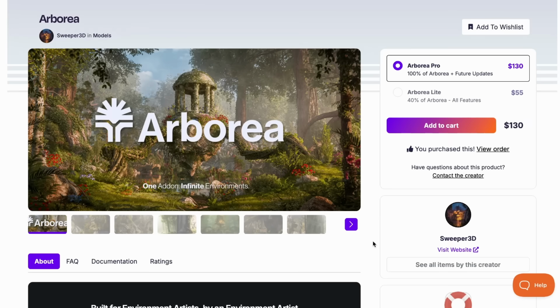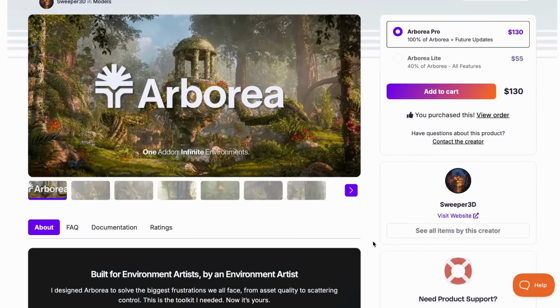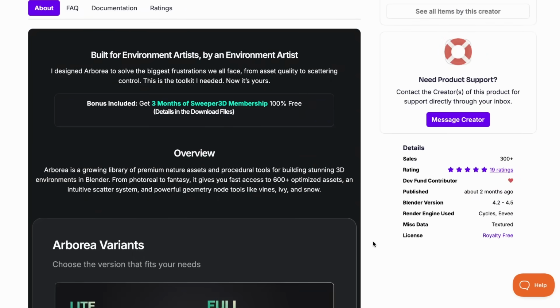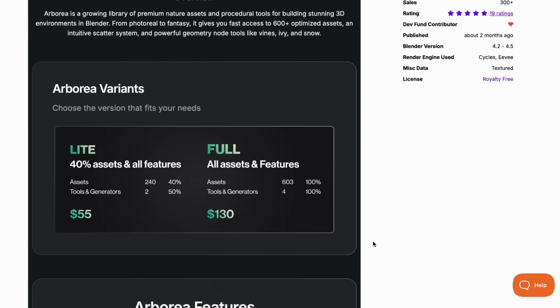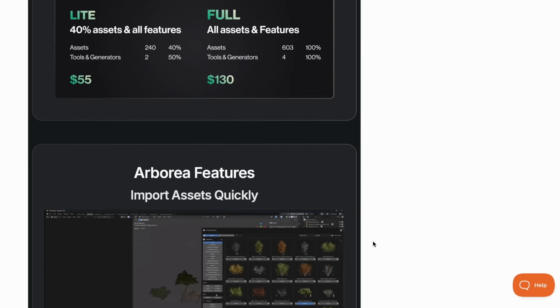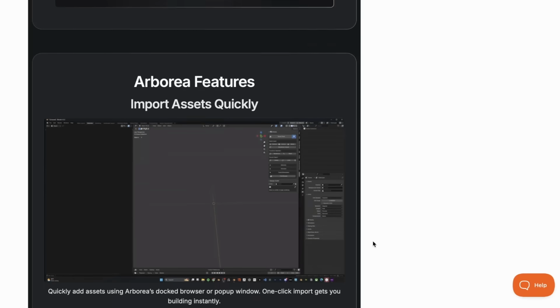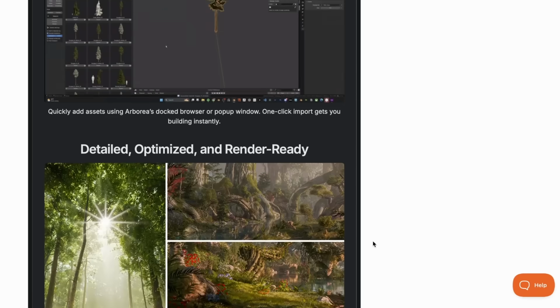And here's an interesting add-on that a lot of people are talking about, and it's the Aborea. Aborea is an interesting vegetation tool and also an environment tool built for creators, and this is from the folks at Sweeper 3D. This tool is a growing library of nature assets and procedural tools for building stunning 3D environments inside of Blender. It comes with over 600 optimized meshes, which makes it extremely easy for you to drag and drop into your viewport and customize them how you want.